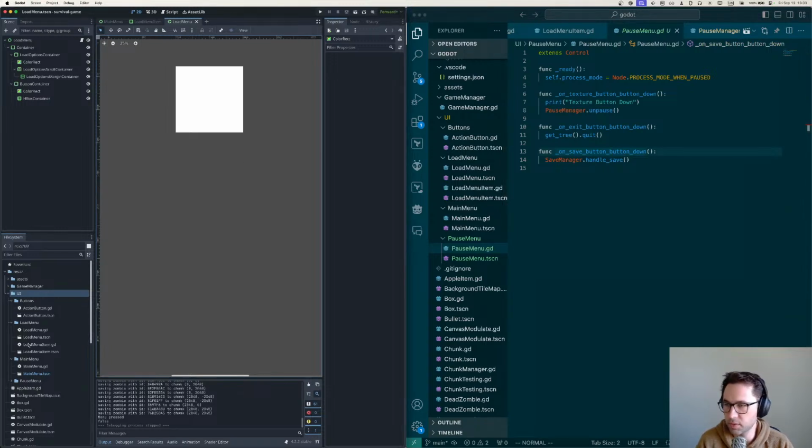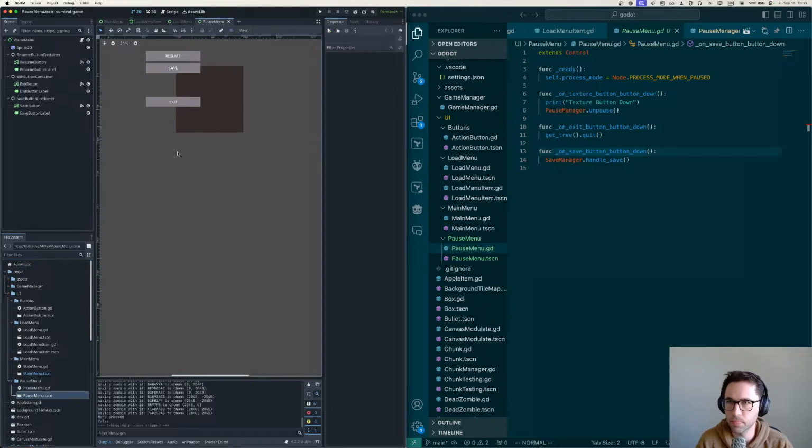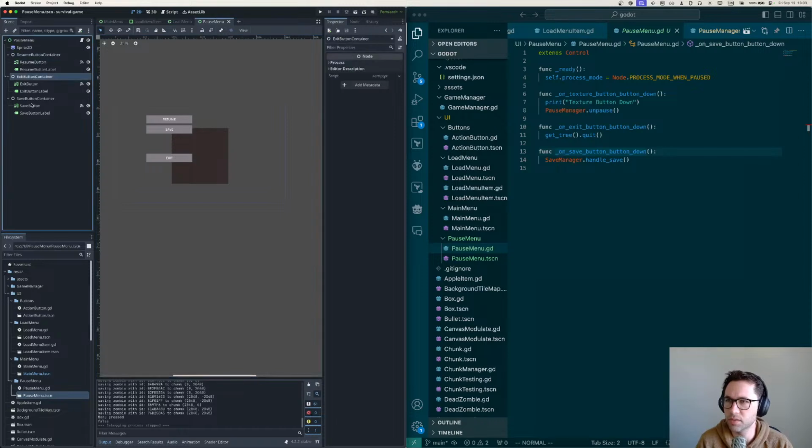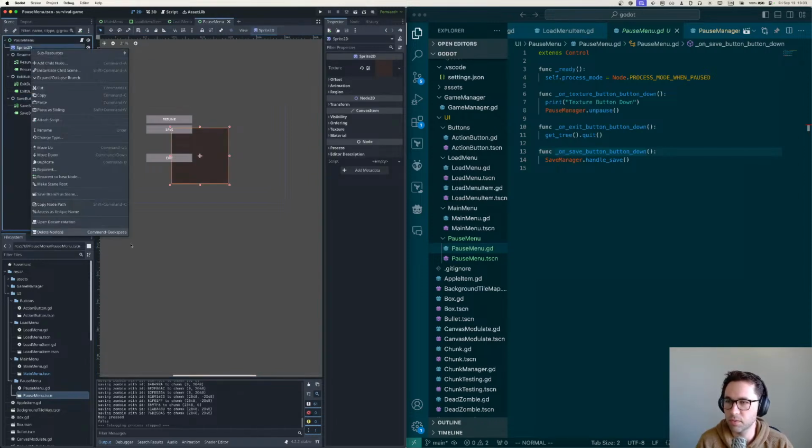We want to go into the pause menu. So that's way off now. I don't know why that is doing that, but so we have a resume button, an exit button, and a save button, and the sprite in the background. We can delete this.